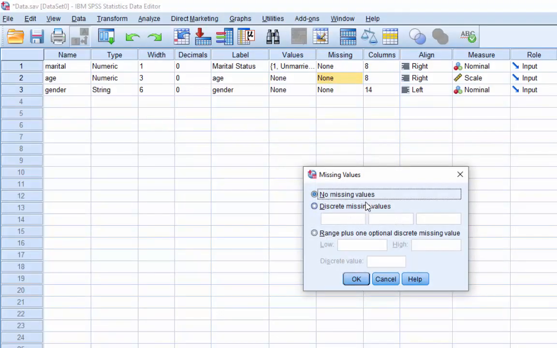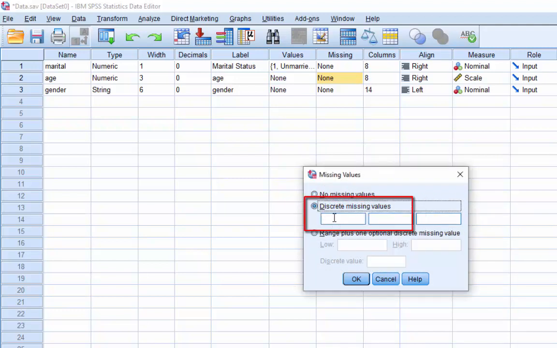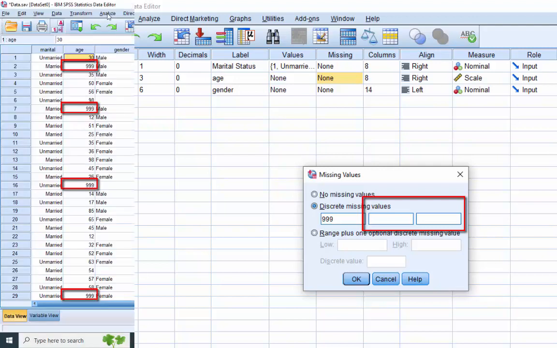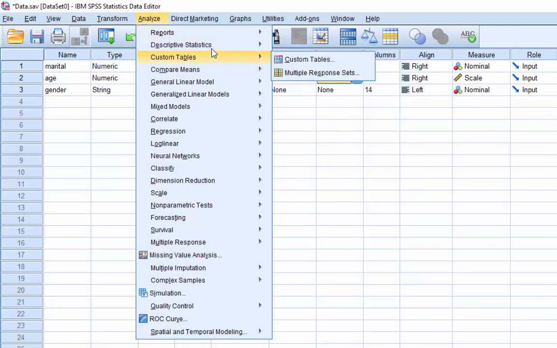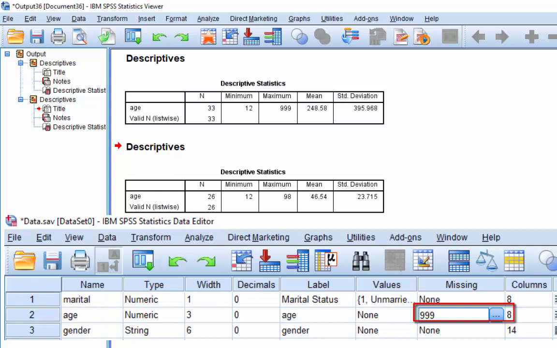In this dialog box, you can specify up to 3 distinct missing values, or you can specify a range of values plus 1 additional discrete value. First, select discrete missing values. Type 999 in the first text box and leave the other 2 text boxes empty because we have only 1 inappropriate value, which is 999. Press OK and then run the descriptive statistics to see the difference. The minimum age is 12, the maximum age is 98, and the mean age is 46.54 years old. The difference is due to the fact that we exclude the 999 values from the age variable.